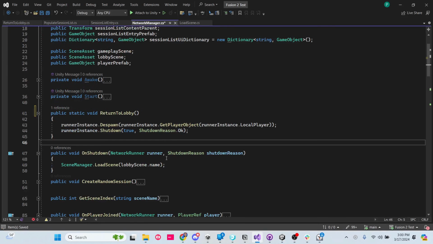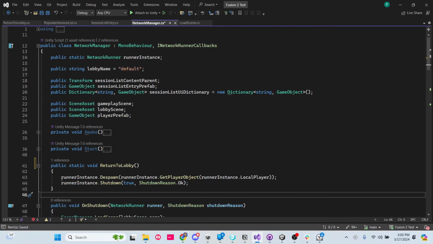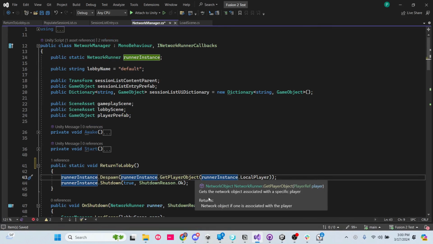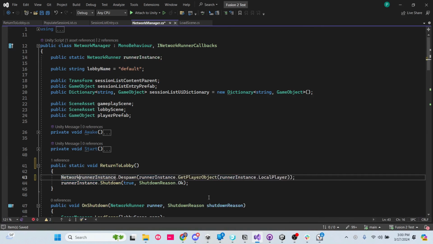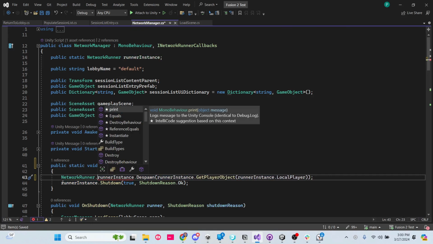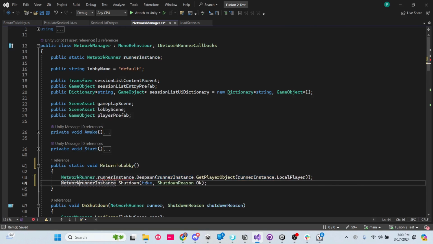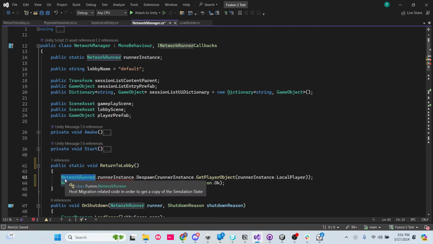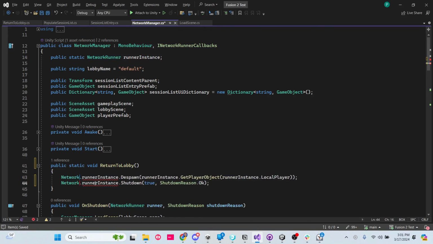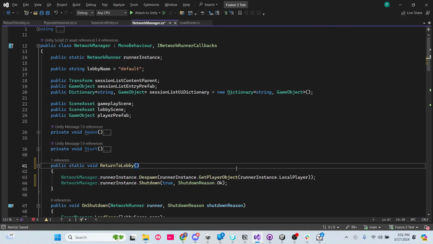Because pretty sure we have to say network runner dot. Nope, it's still mad. Does not contain a definition for runner instance? Oh, network manager. My bad. We'll just alt, click and drag, network manager. All right, save that. Let's see if that gets rid of my console error.